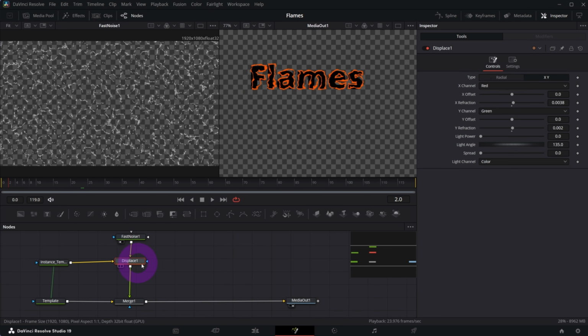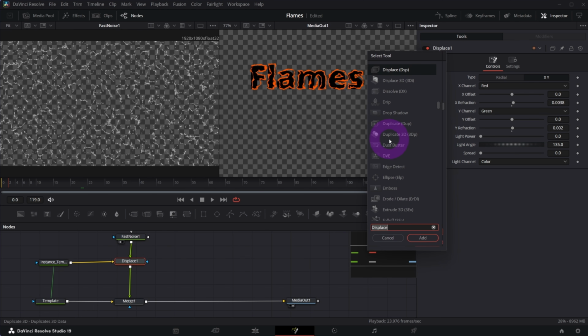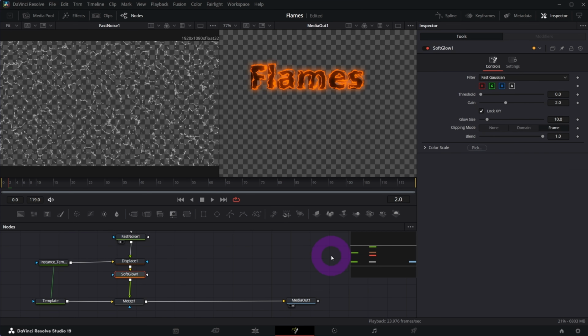So with the displace node selected, open selection tool again and search for soft glow and add. That is already looking better. So with the soft glow selected in the inspector, what I did was I increased the glow size and decreased the gain a bit.